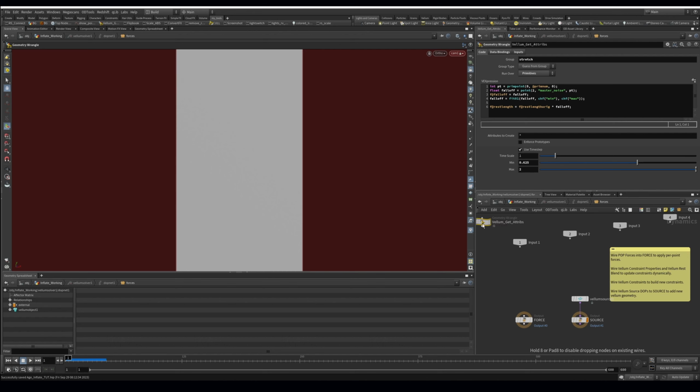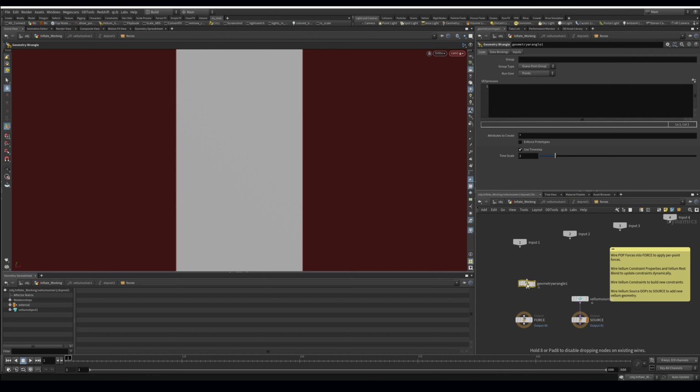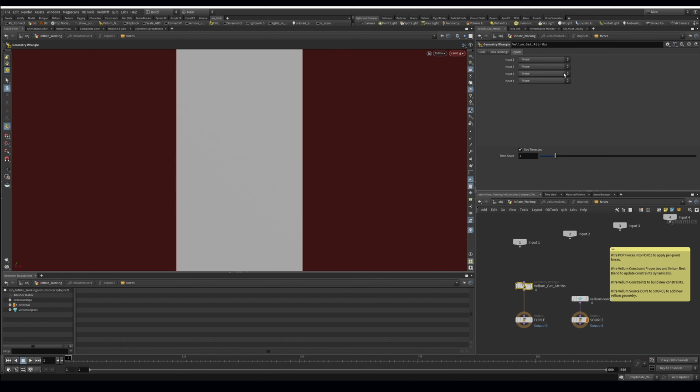And this is just a little shelf that I made of my tools. And I created this. So what this is, we can create one from scratch, is a geometry wrangle. And I named this Vellum get attributes. And this is kind of my go-to whenever I want to deal with anything inside solvers that uses a point attribute outside. So we first need to set up the inputs.